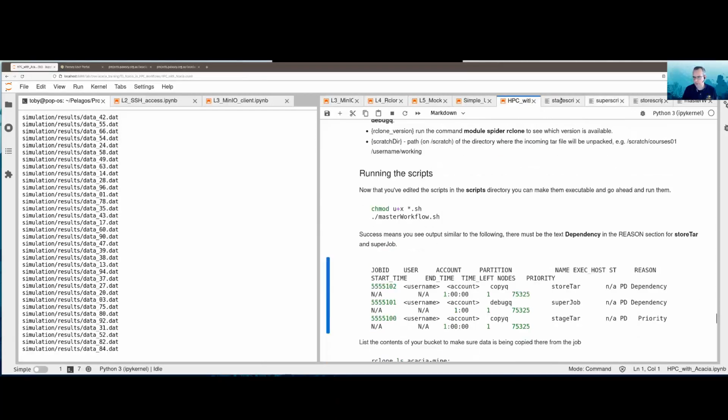Yeah, so it's just a matter of editing those 3 scripts and then running the master workflow. And success will look something like that.